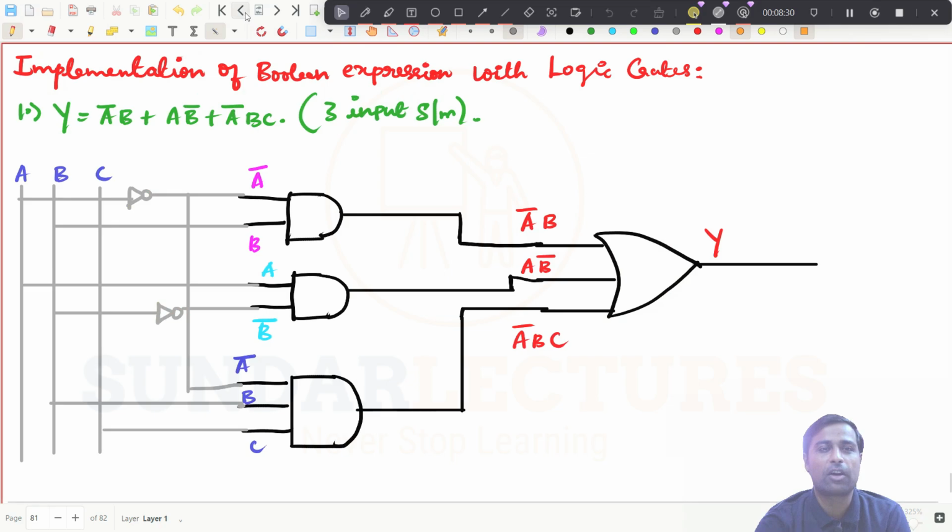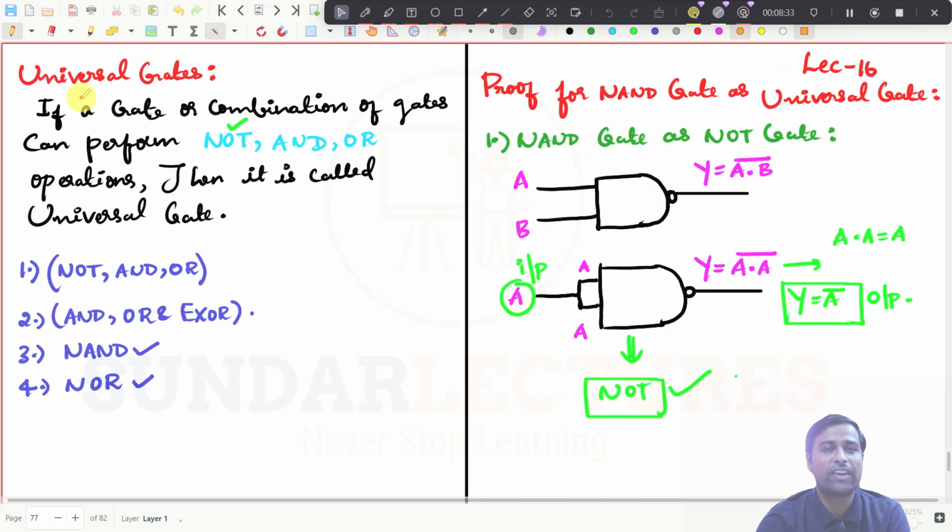So what are all the topics we have seen in this class? We started with universal gates, and in universal gates we saw that these three operations should be performed: NOT gate, AND gate, and OR gate. The combination of these three, and NAND gate and NOR gate separately, can be taken as universal gates, right? So we have seen the proofs for NAND gate as a universal gate.